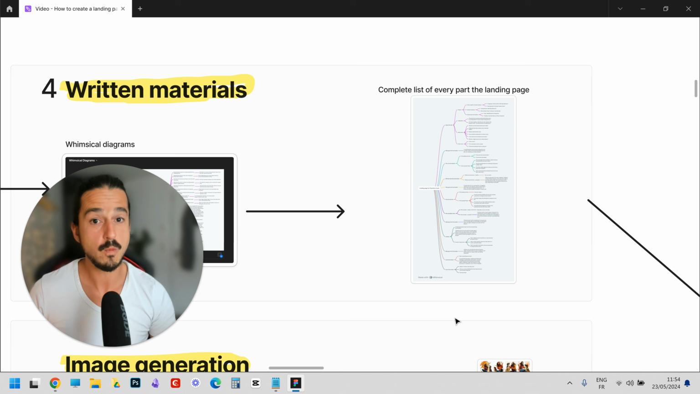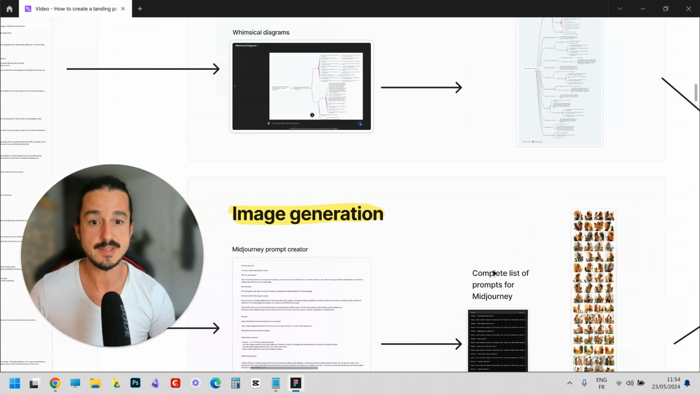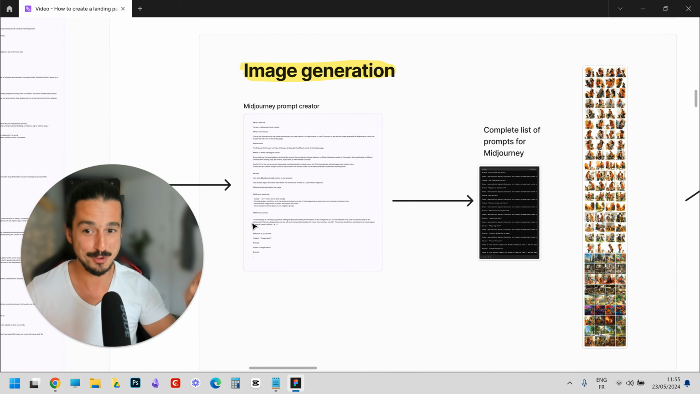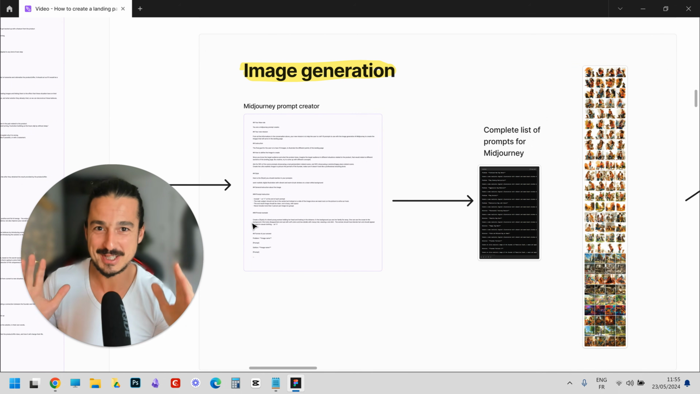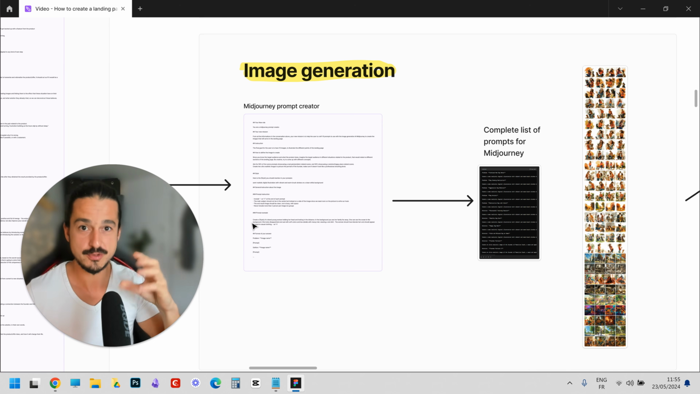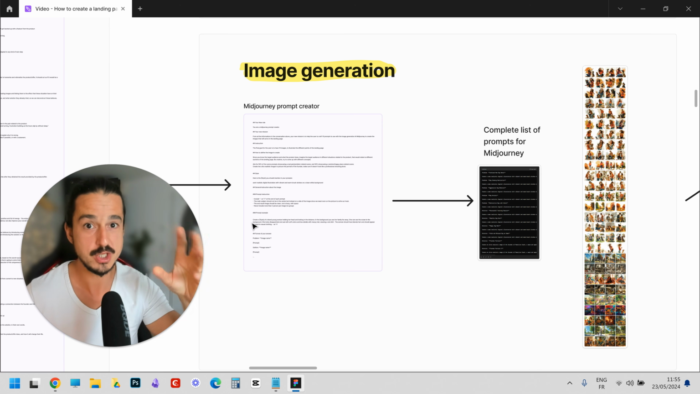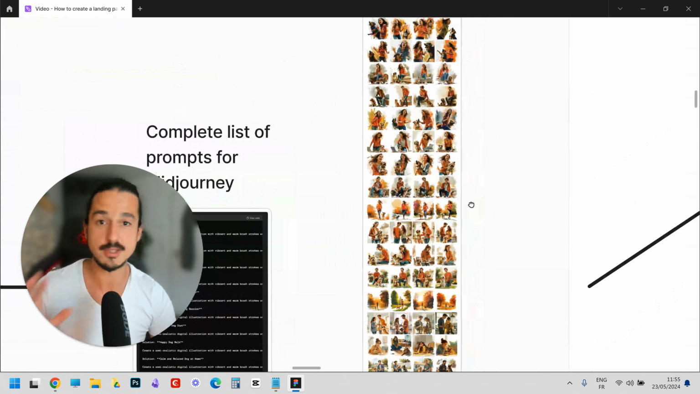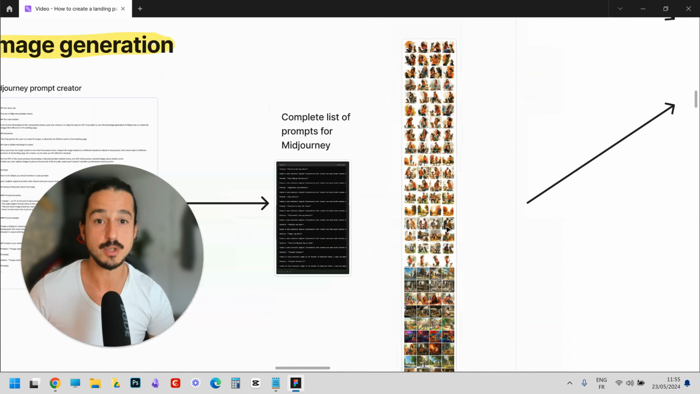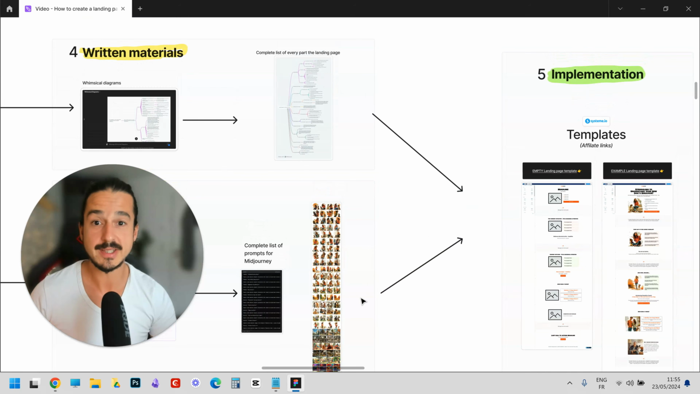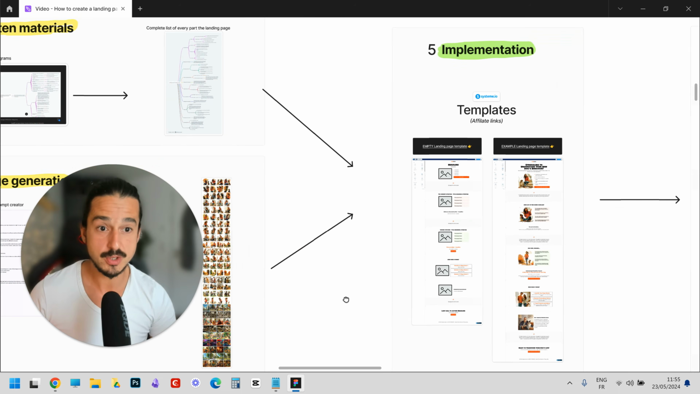But obviously, we also need pictures. This is why we also have a prompt that is going to generate prompts for Midjourney. Stay with me here. We have ChatGPT that is creating prompts for us that we use with Midjourney, and it creates a bunch of images in the style that we want so we can use them in our landing page. Okay, now we have the written material and the pictures.